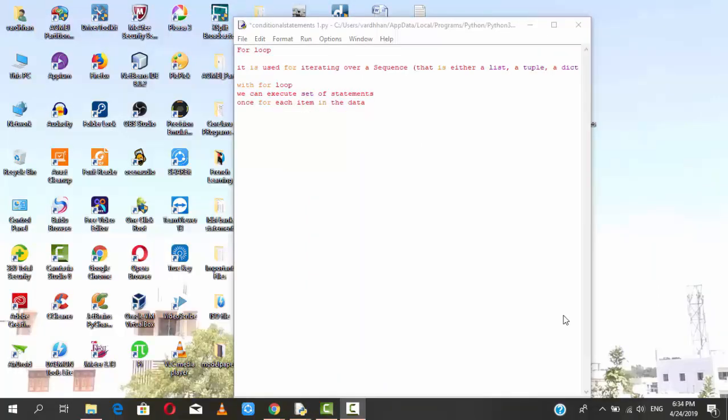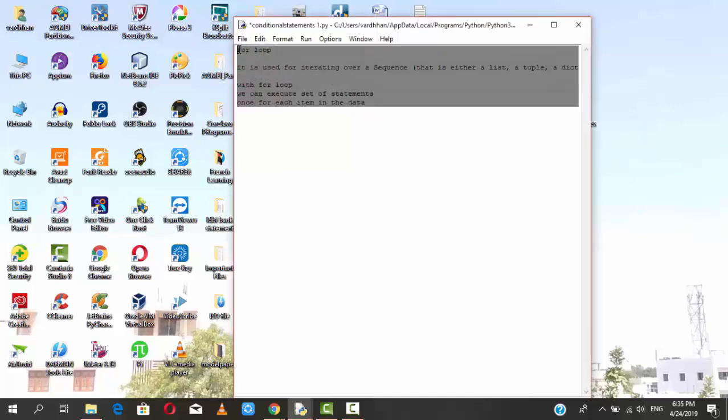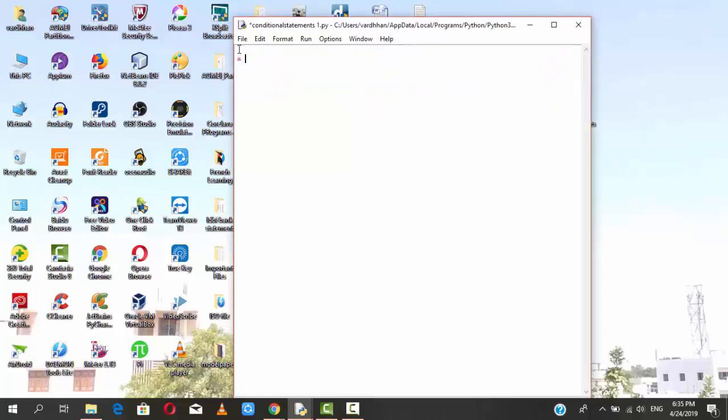Now we'll be discussing the for loop. It is used for iterating over a sequence, that is either a list or a tuple or a dictionary. With a for loop we can execute a set of statements, one for each item in the data. Okay, so these are basic points regarding this for loop. Now I'll execute a program, and at that time you'll get to know.